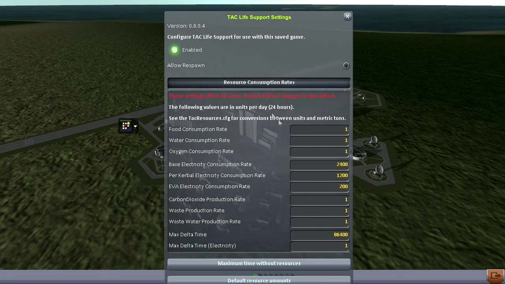And resource consumption rates. These you should probably just leave as is. Basically they consume 1 unit of food, 1 unit of water, and 1 unit of oxygen per day. And these units have a certain mass ratio. I mean, this isn't mass, so this is not 1 ton. There is a mass setting that you can see in tacresources.config, so you can go into the config file and mess with how much 1 unit of these can weigh or have mass.